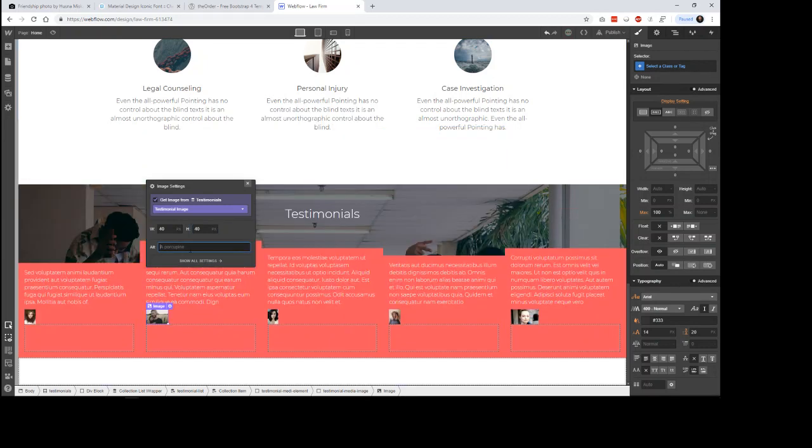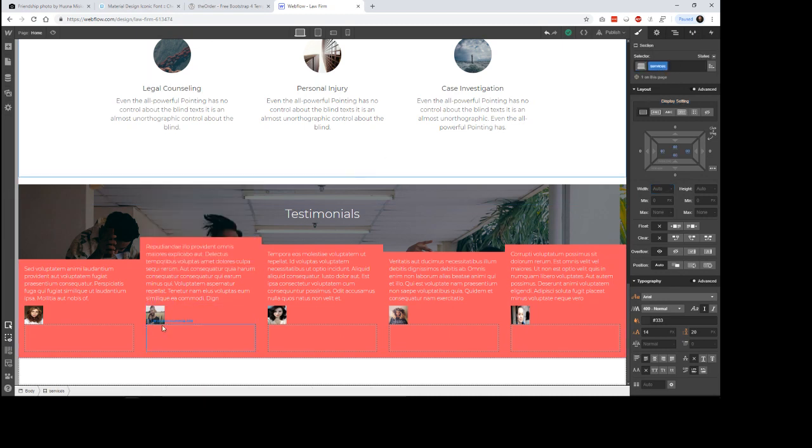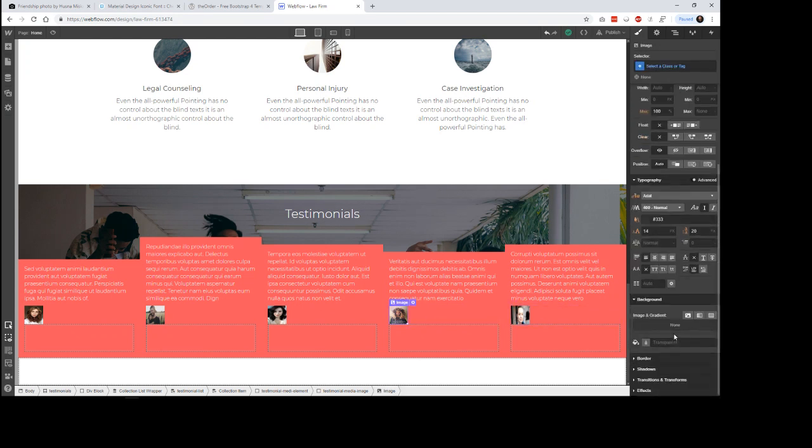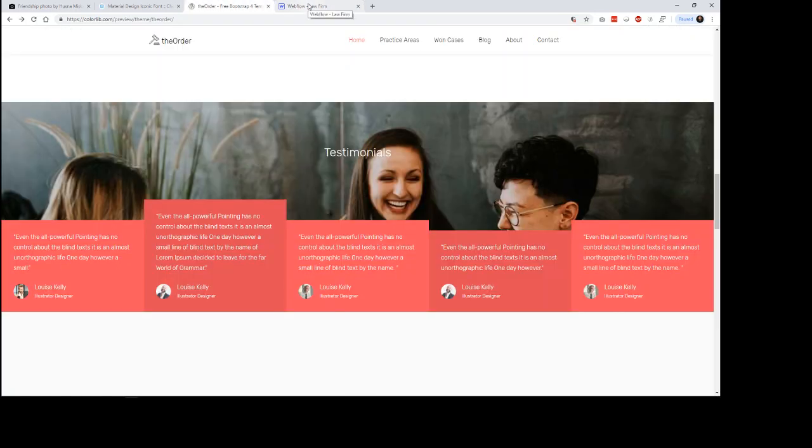Okay, maybe 50. Okay, so we have 50 by 50 little images, and each of these images is going to be, we'll just give it a border radius of 50%. So now there's circles.